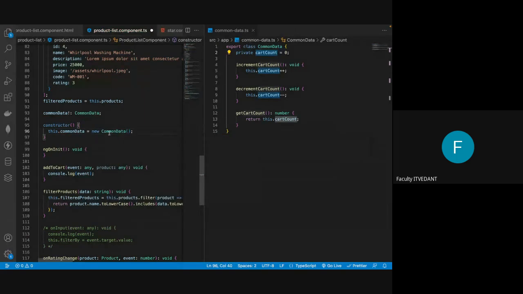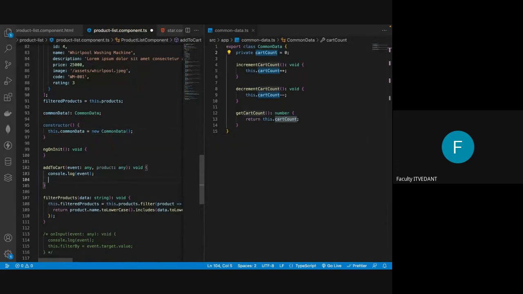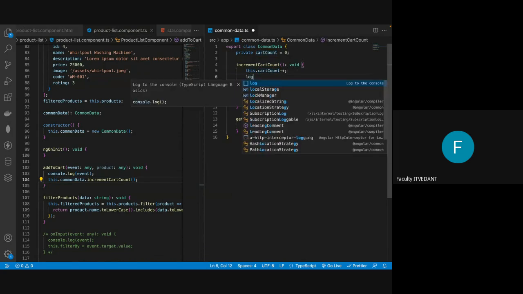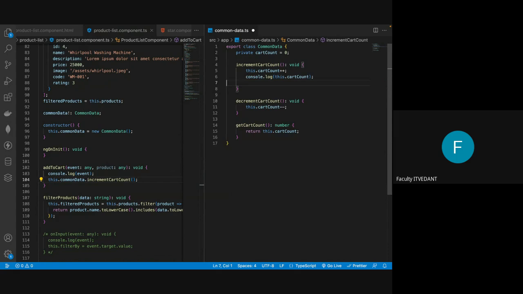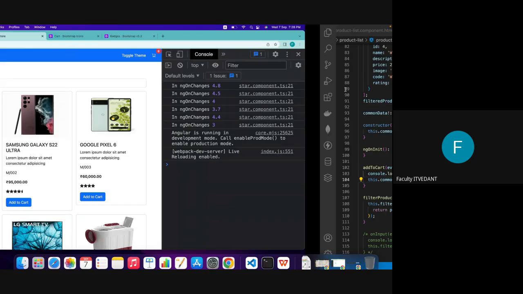So I created an object. Now I want to update its variable. So this.commonData.incrementCardCount. This will just increment the card count. Let's see whether it is incrementing or not. I'll do console log here, and I'll do this.cardCount plus plus, and we'll console log it. Let's see whether this is updating or not.